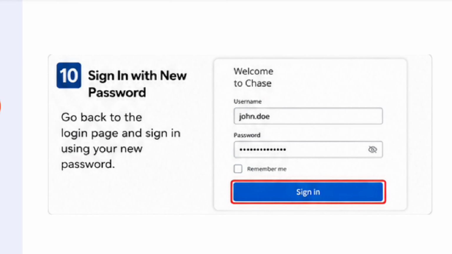Welcome to Chess. Enter your username and your password, and then sign in to your account.